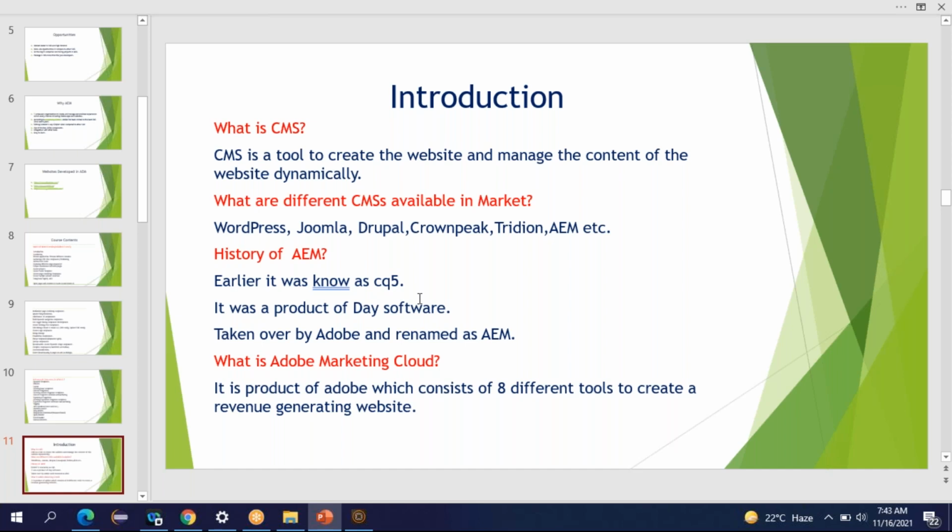There are different CMSs available in the market, like WordPress, Joomla, Drupal, Gravity, Tridion, AEM, Sitecore, and so on. Everyone is preferring AEM over other CMSs. We will discuss why everyone is preferring it.